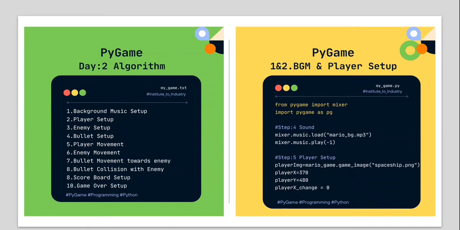Okay, so step number one, we have to load the music first of all. For loading the music, we have a module called mixer inside our PyGame library. So we need to import that particular mixer part. So mixer.music.load will give the background score, and it needs to be played for infinite time, until we mention an exit button. So I have mentioned -1 here.